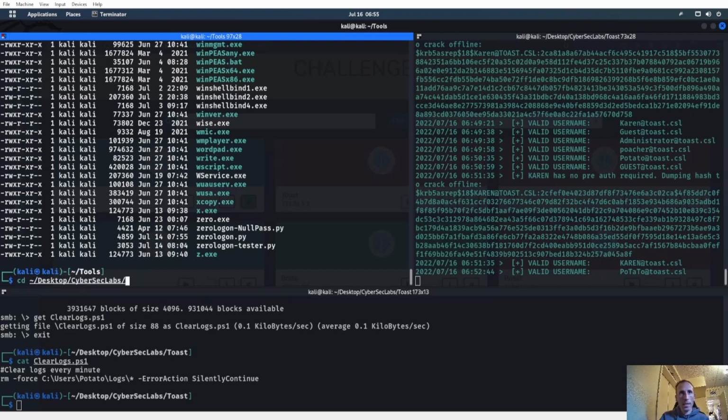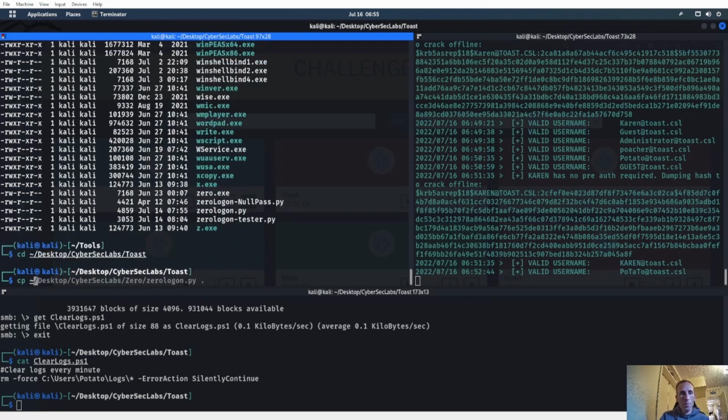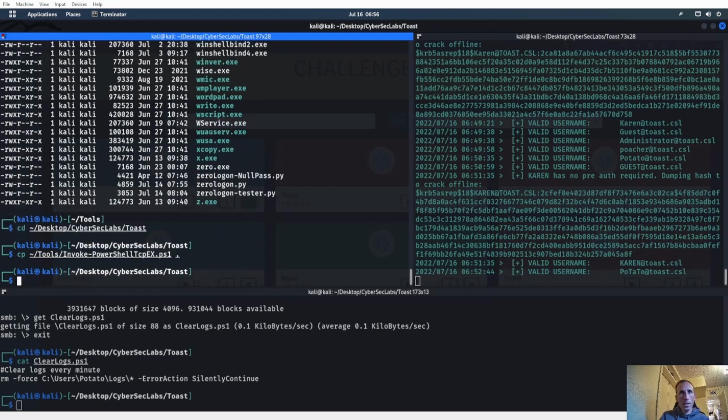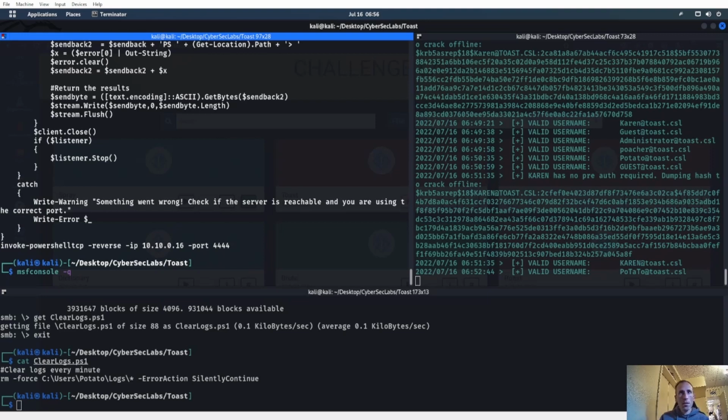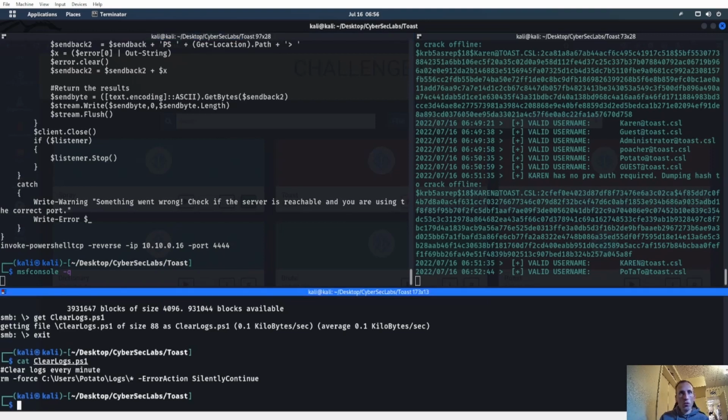And let's go ahead and copy over, I don't know why I even CD into tools, see back in the desktop, CyberSec Labs, toast. Let's copy from tools Invoke-PowerShellTcp.ps1. It's right here. Let's cat that guy, just to make sure that he looks good. And he does. Let's go ahead and do an rlwrap. Let's actually do an MSFconsole. We'll catch him like that.